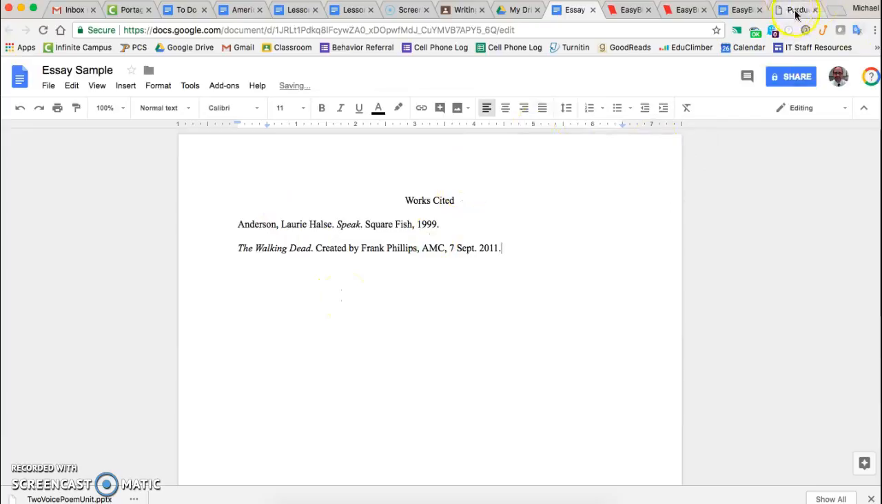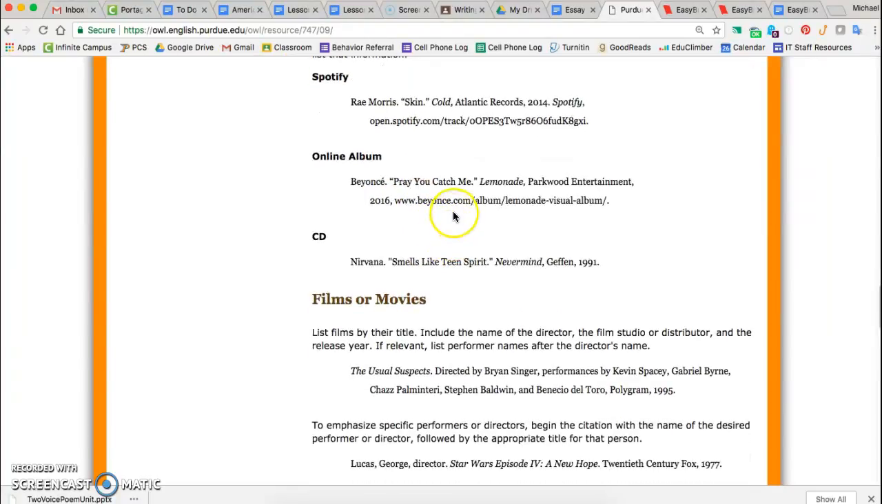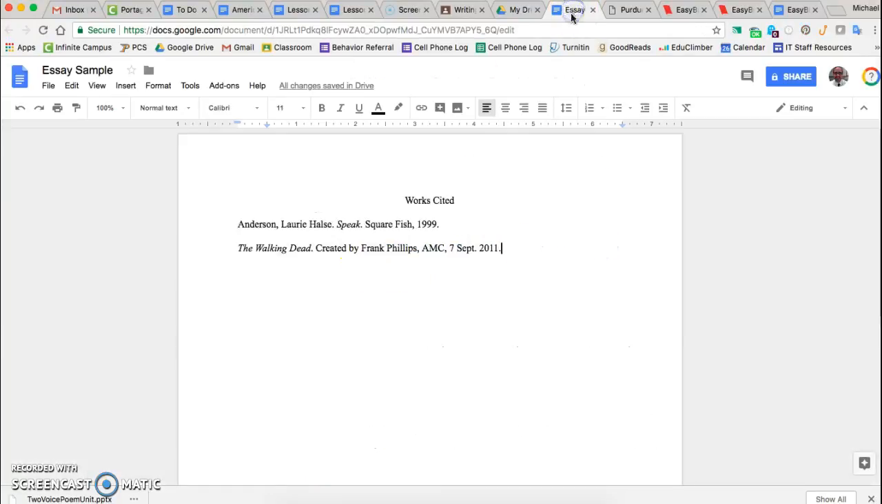Now, if you had a song that you were doing, this is what you need to follow. So this is the OWL Purdue website. If you type in MLA format or MLA citation song, you should see a link come up for this right away, or you can just follow it on here. You're going to follow this format. Okay, so you'll put the artist name first. Okay, so you'll want to make sure that it's in alphabetical order.